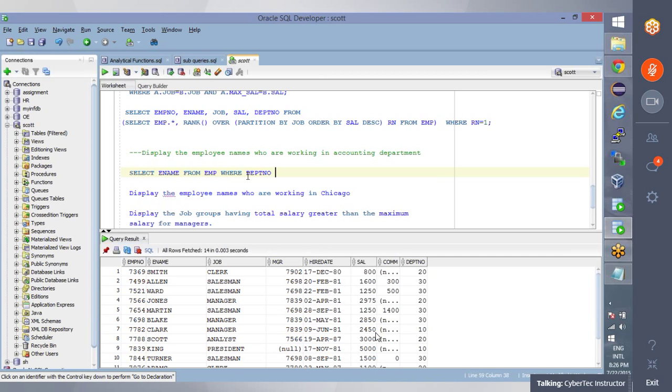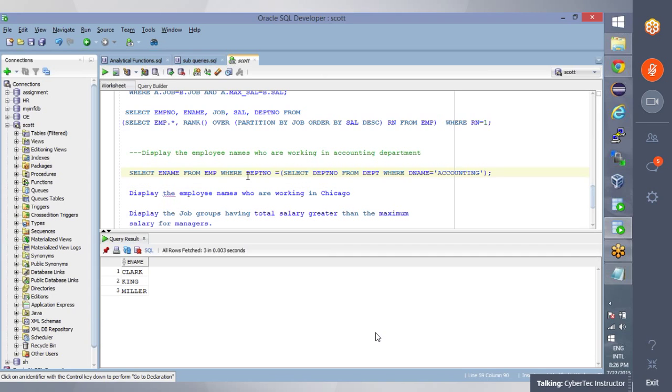So what am I trying to say? I'm trying to say where department number is equal to, select department number from department where D name is equal to accounting. Simple query. Right. So these are the three people who are working in accounting department.